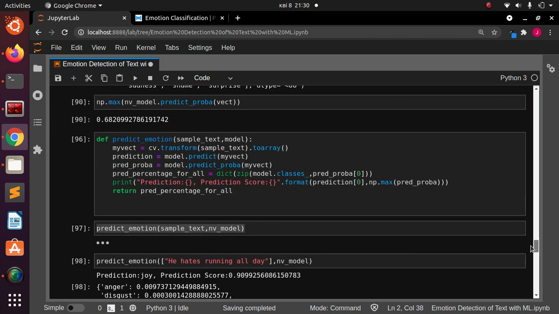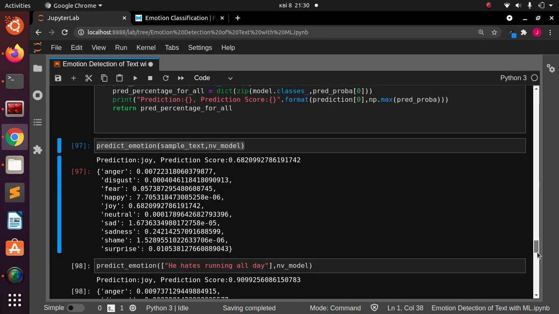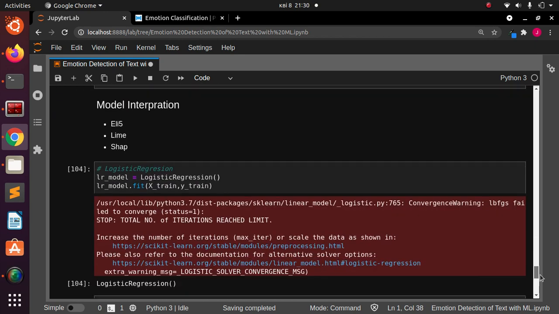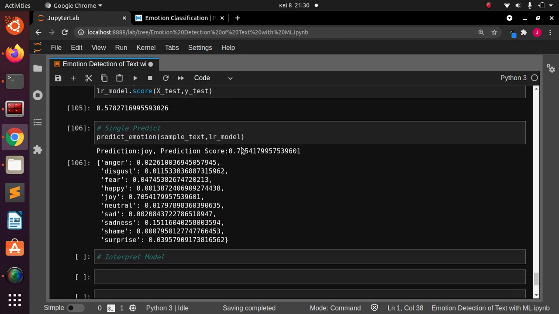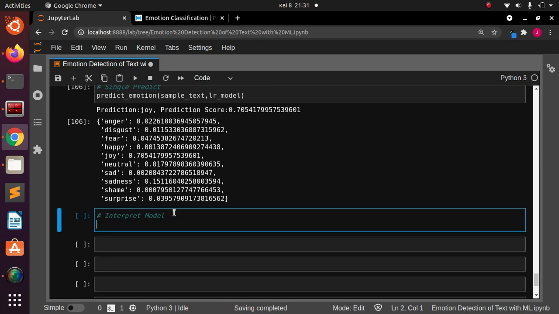Here was, what was the prediction? 68% with the naive Bayes, and it was joy. But for the logistic regression, it was 70%, right? So that means that the logistic regression model is better. Now we can actually interpret this particular model using ELI5. So interpret the model. So we're going to import ELI5.